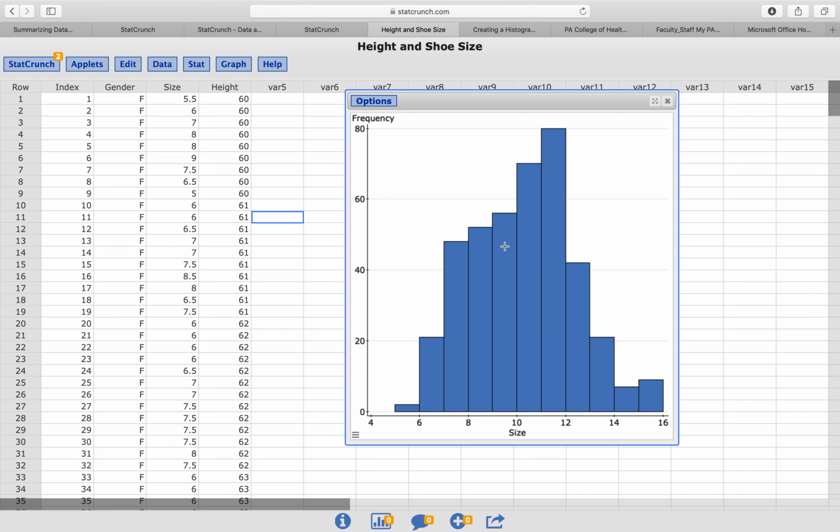So we can see about 48 people had a shoe size from 7 to 8. If we go up here, we can see that the highest, 80, had shoe size between 11 and 12. And you can see that for each of these bars here. So we had 2 of the people between 5 and 6 for our shoe size.